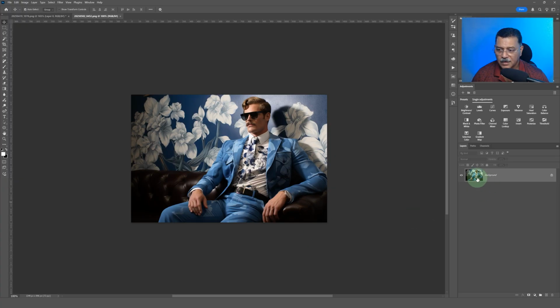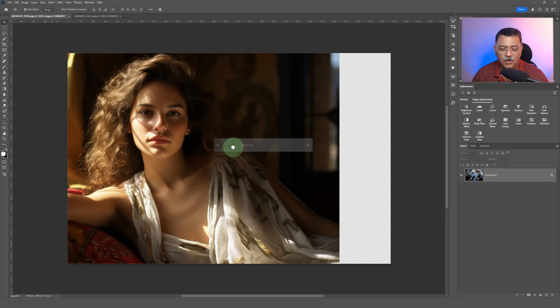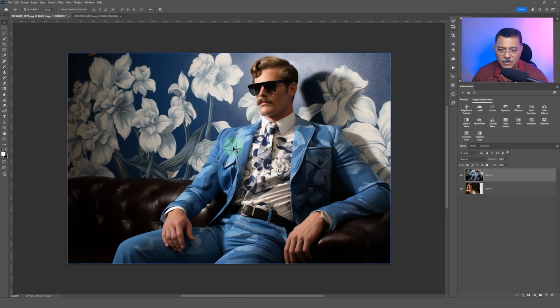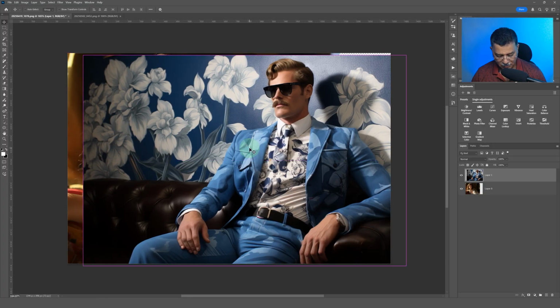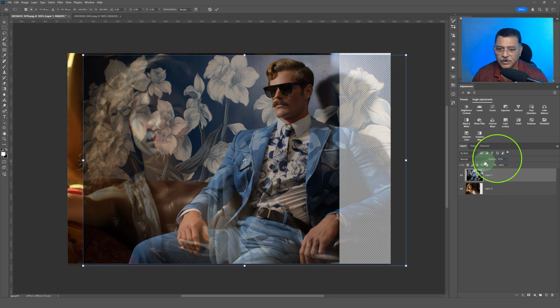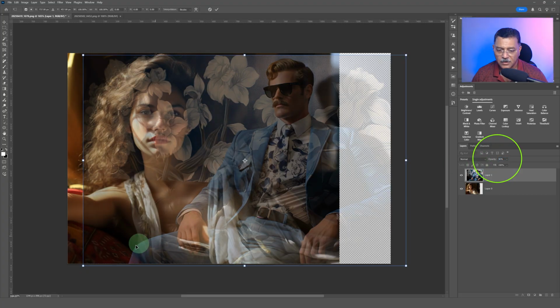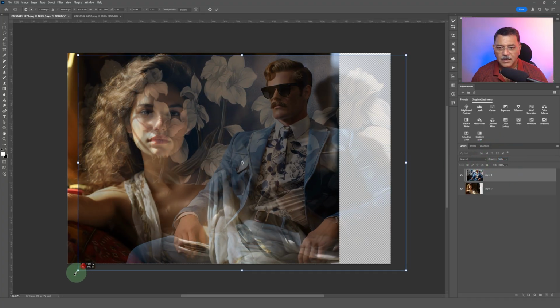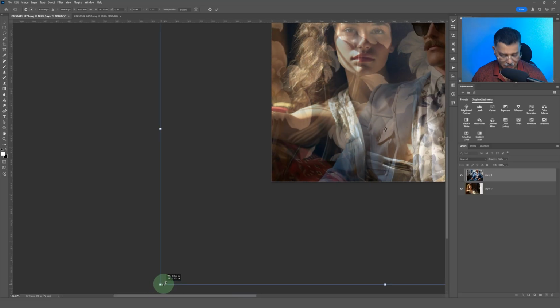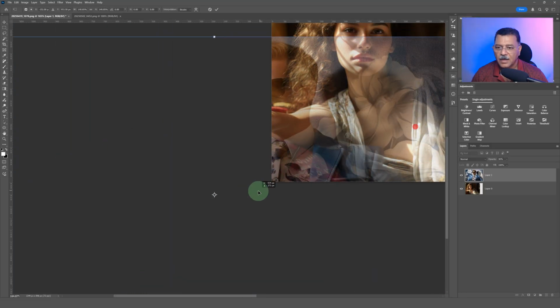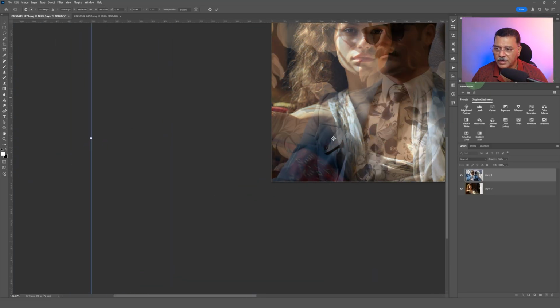I'm now going to take the next image, and I'm going to drag and drop it on this image, and whilst dropping I'm going to press the shift key so it comes exactly in the middle. And now I can size this image. Okay, so let's reduce the opacity a bit so that we can take a look at the other image as well.